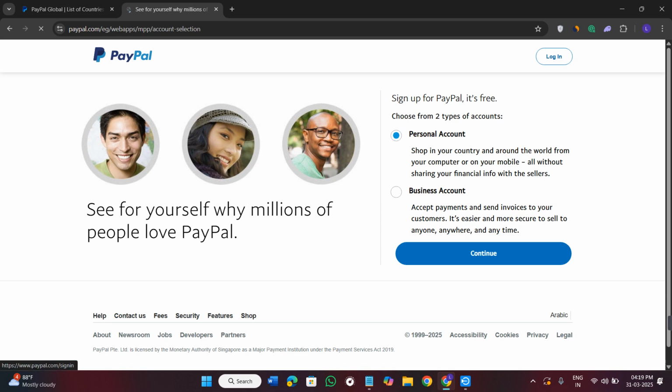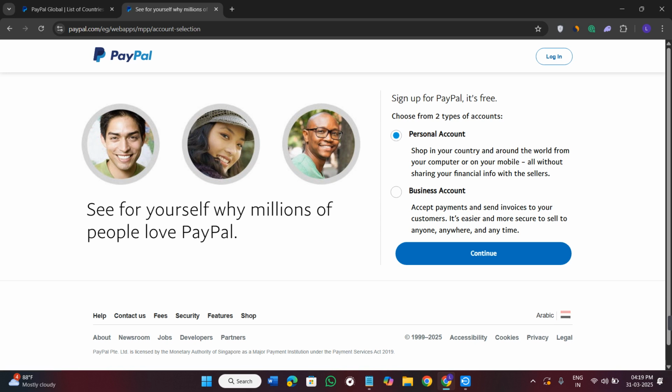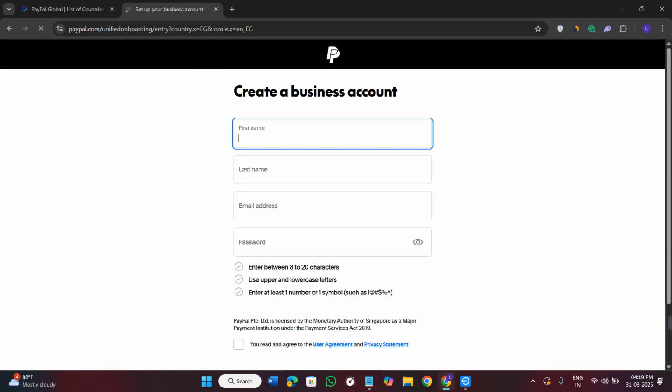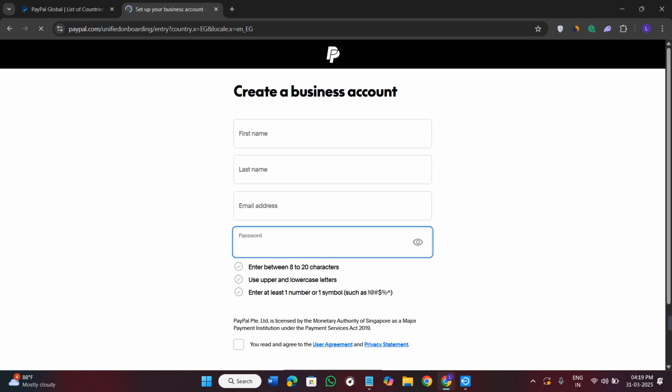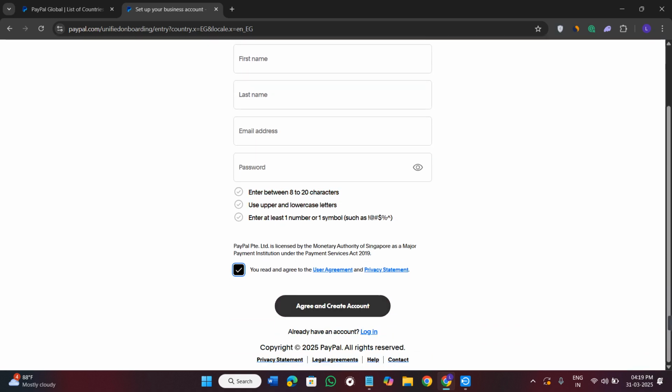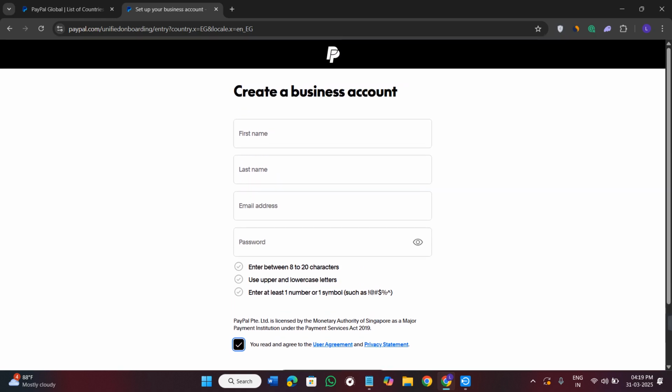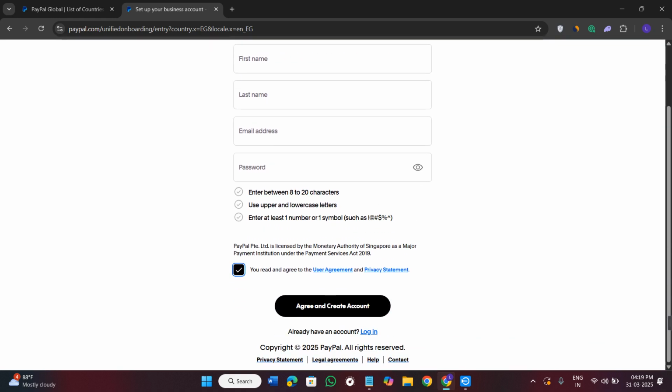Now click on the sign up option in the top right hand corner. Select whether you want to open a personal account or a business account and press continue in the bottom. Now provide your first name, your last name, your email address, your password. Basically you need to create a strong password for your account and then agree to the terms and conditions and click on create account. On the next page, you will have to follow further instructions in order to successfully set up your PayPal account from Egypt.